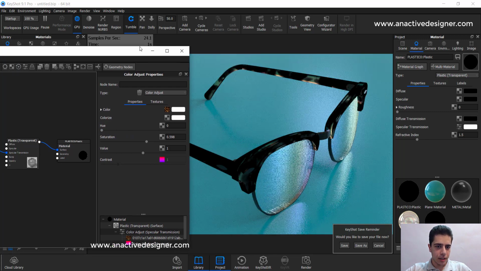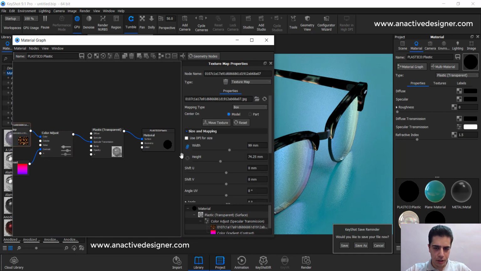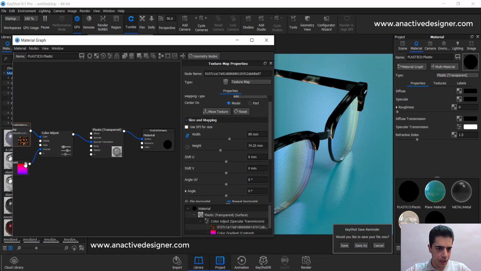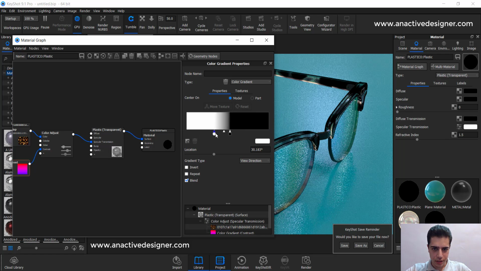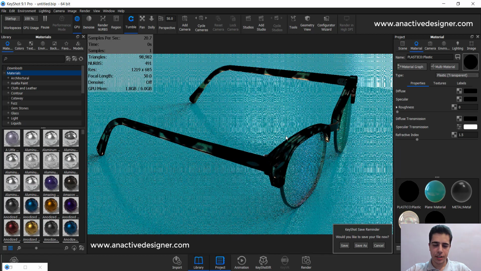Yes, so here we go and double click on your texture. We have nothing to do here. On your color gradient, let's make it a little bit darker, something between these two. So this is what we have.